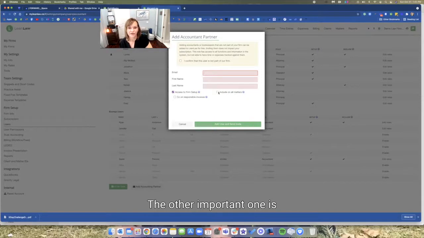The other important one is to include on all matters. I want to be able to have visibility of all matters, so that if they ask me a question or if the trust accounting goes awry, I want to be able to see that. And if they don't click this box, I won't be able to see them. I will go looking for them and they won't show up.